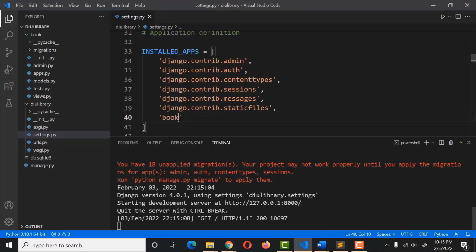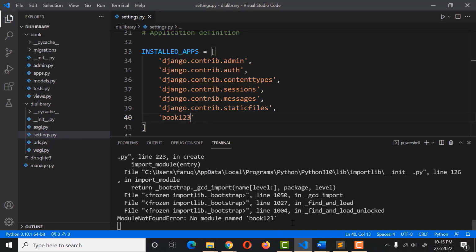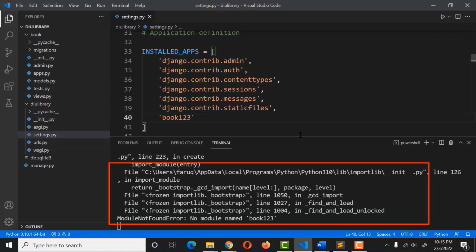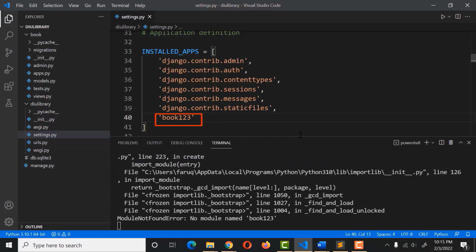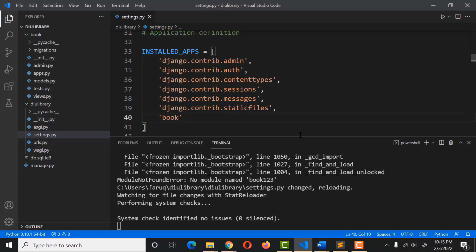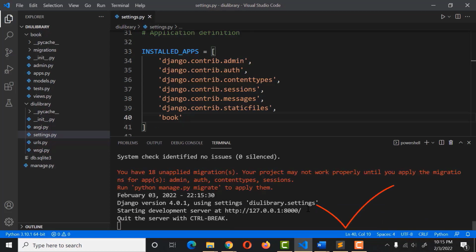Let's change the name of the app and then save the code. This time the server stopped running and we can see that it encountered an error because we do not have any app named Book123. Let's use the correct name and save again. Right after we save the code, as there is no error, the server starts running. This is how the server status helps us to understand if everything is working properly or not. So, our Book app is installed successfully.